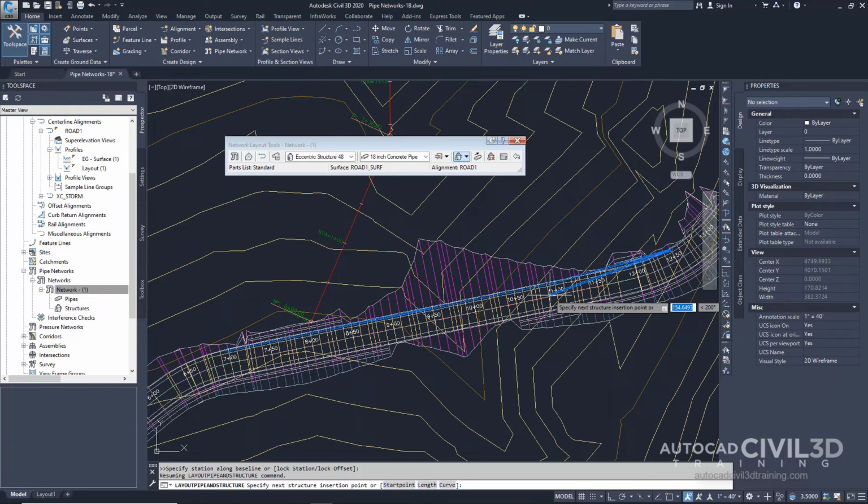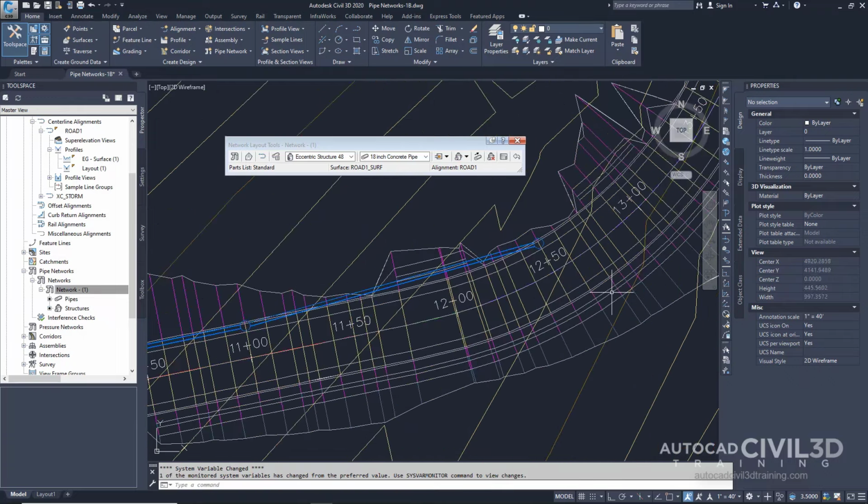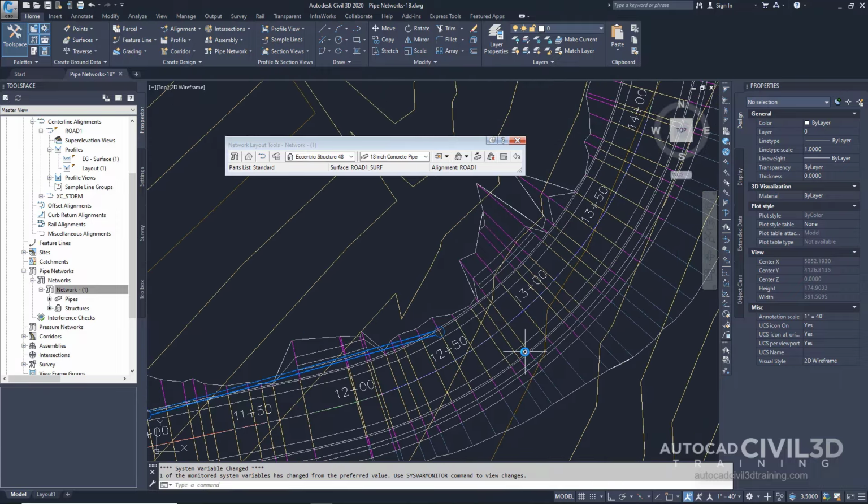Now let's draw a curved pipe with a structure. Zoom into the area between the 1250 and 1300 station. Go ahead and click Pipes and Structures.